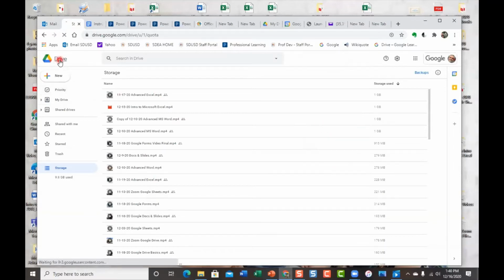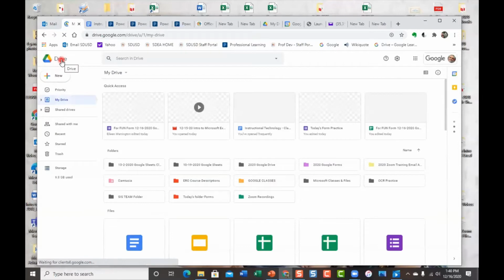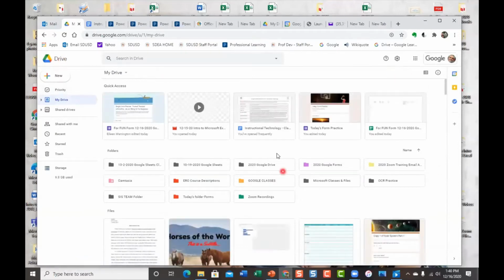And so I'll just go back to here. This is a great button. It resets back to your main desktop, if you will, for Google Drive, and where you have all of your folders and things, which we'll discuss in more detail in just a second.